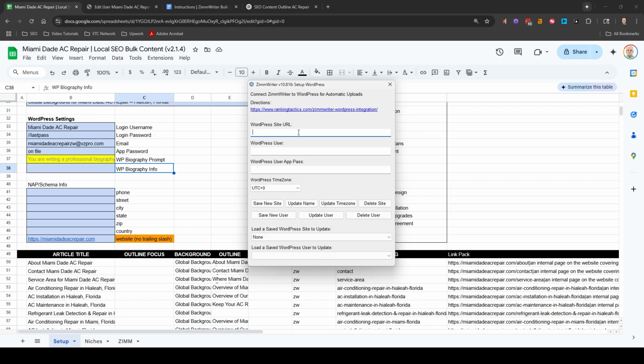So the URL goes here. Now the URL is not wp/admin or wp-admin. It's not that. It's just the root domain, kind of like what we did here. With the trailing slash or without, it doesn't matter, because it knows it either way. It's browser based, or API based.